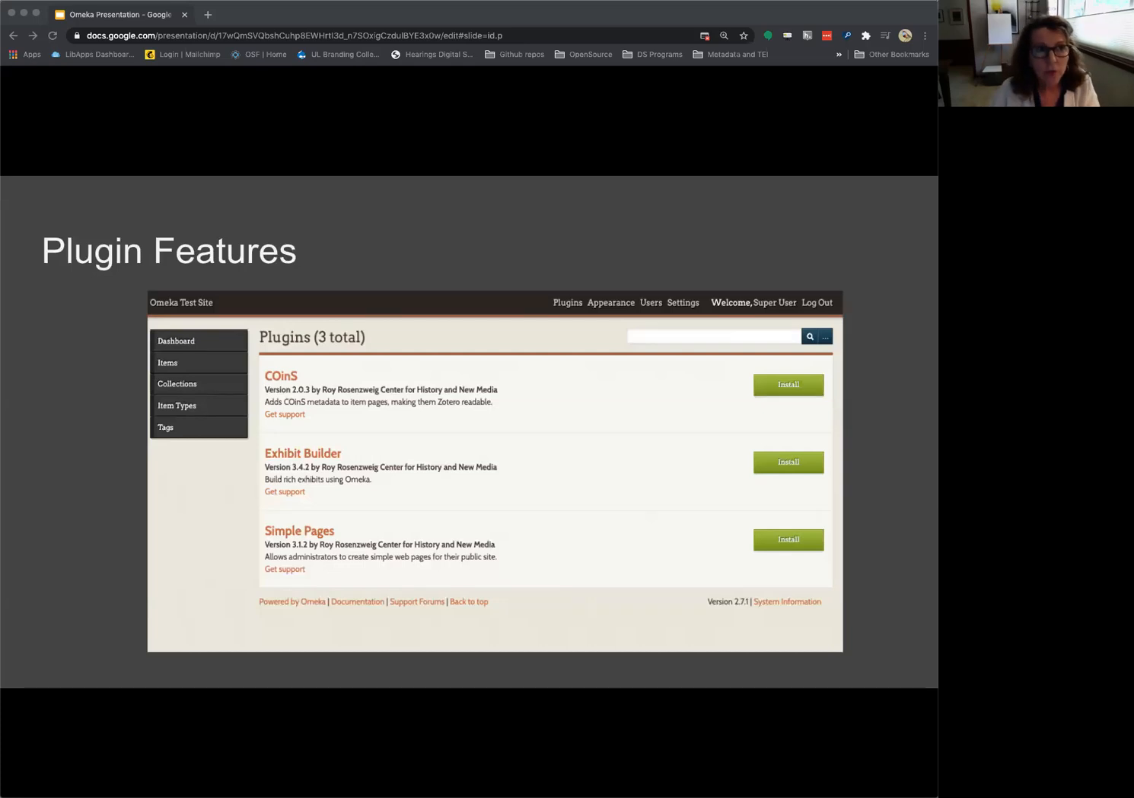Plugin features are really the heart of the customization. There are many types of public plugin features to add. They're little packets of code that enable you to do a particular function. In this case, I've added an exhibit builder plugin, which allows me to build an exhibit and gives me the code to help me do that. Another one is simple page. It's just a web page, but it is the code to help me build a simple web page that I might need that's not included in the original Omeka software.